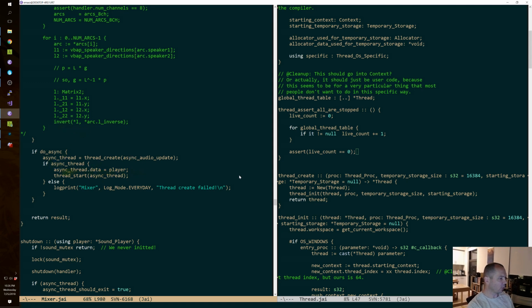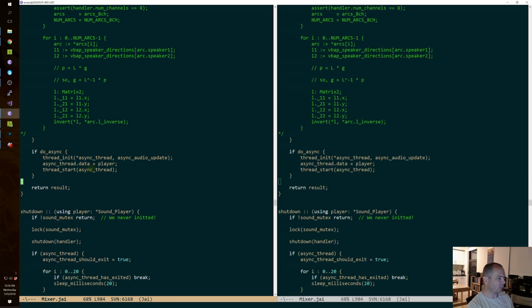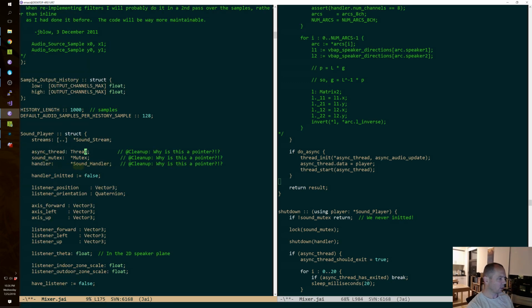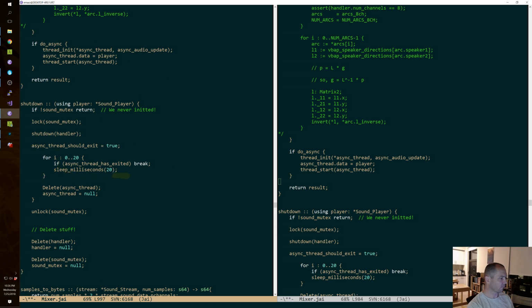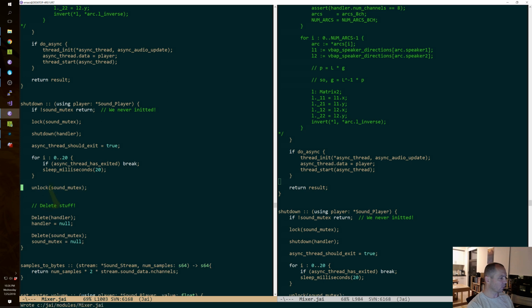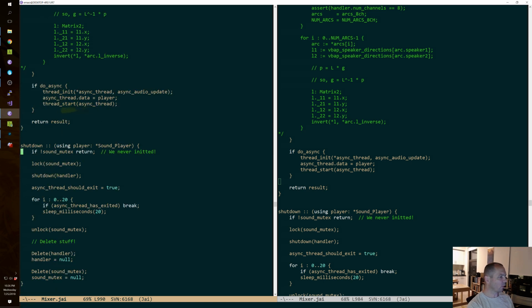So the reason we were doing this is we wanted to say thread init async thread. And allocation can't really fail because we have the memory for that. So async thread is just a thread. It's not a pointer to a thread. See, look how much code goes away when you do that. And the question is, what happens if, instead of deleting async thread, though, we need to do thread on init. So it's not quite that much.